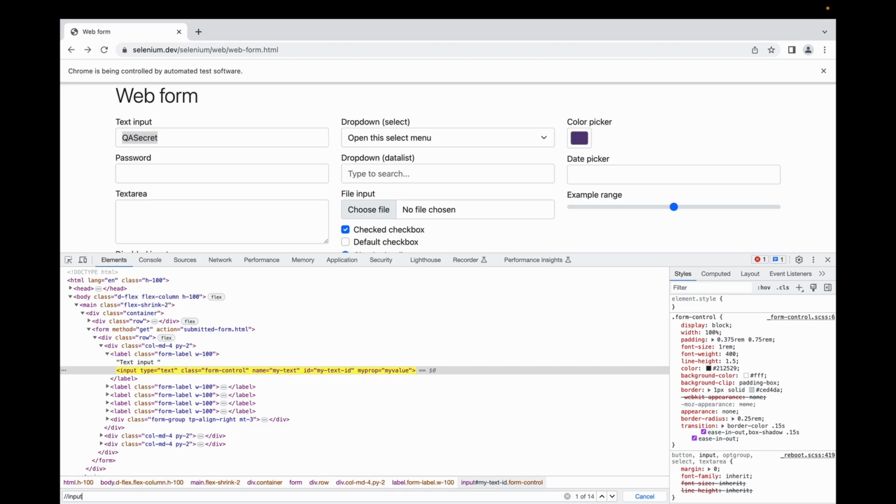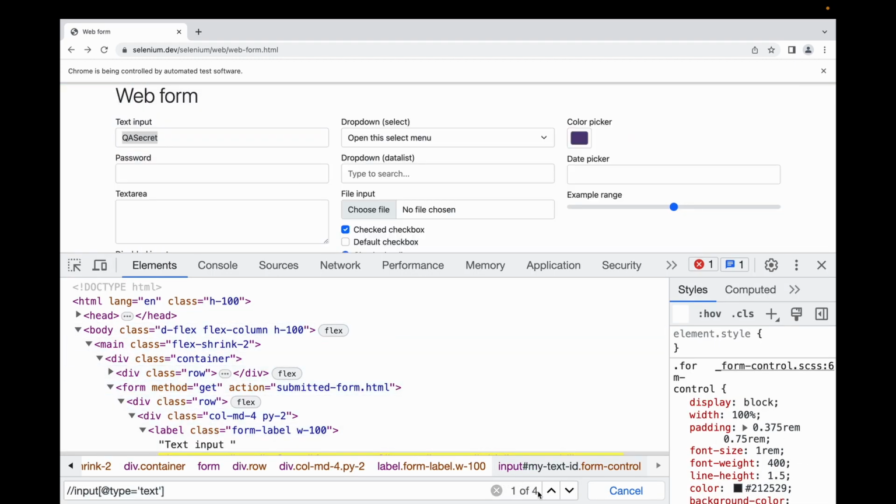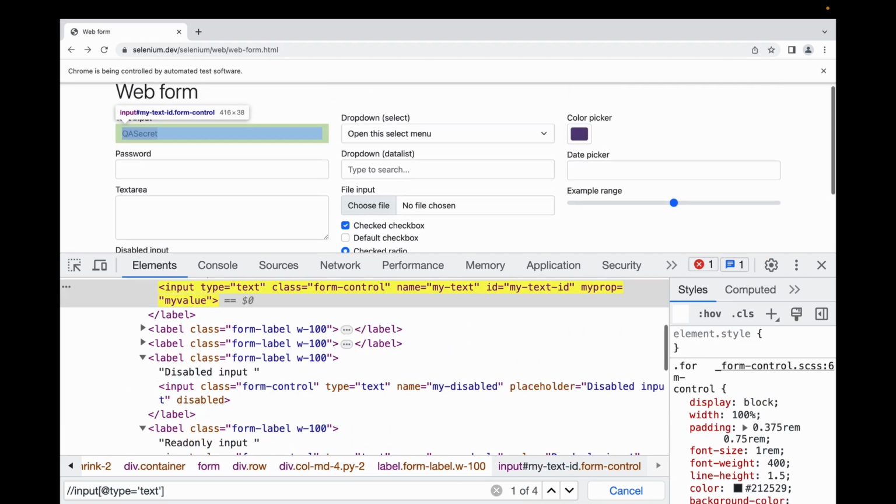So I want to find the type is equal to text. So type is equal to text. So there are 4 elements, if you see. I'll just zoom it. On the left hand side, 1 of 4, so there are 4 elements having the tag name input and the type equal to text. So I want to verify that this form contains these 4 elements.